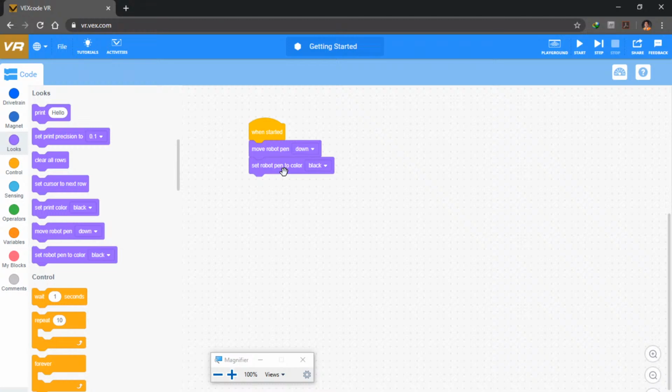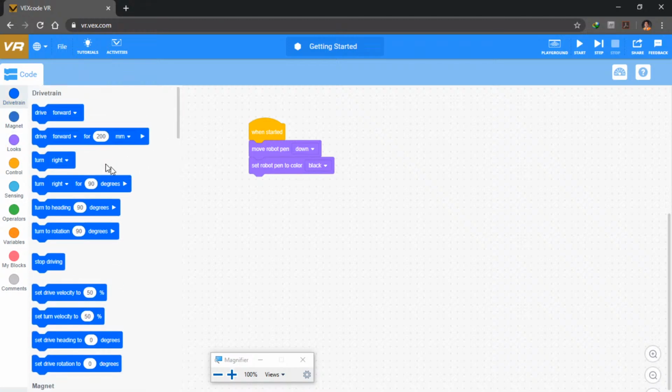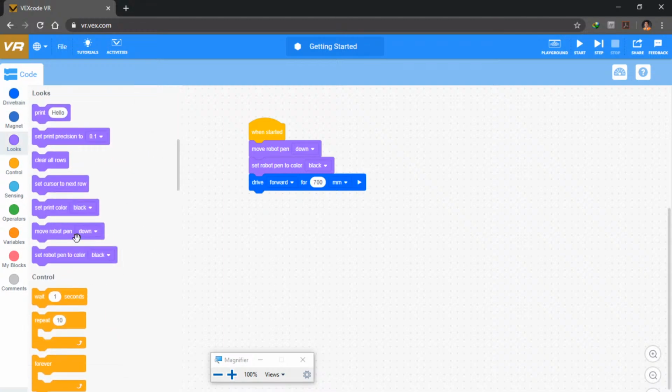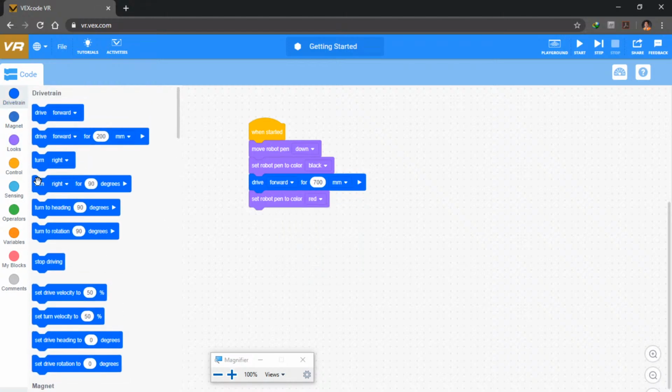So let's try a program here. So I'm going to put drive forward. So let's have 700. Then have it there set to black. And then I'm going to change the color from black to red. And then let's turn to the right for 90 degrees. And then move forward again.